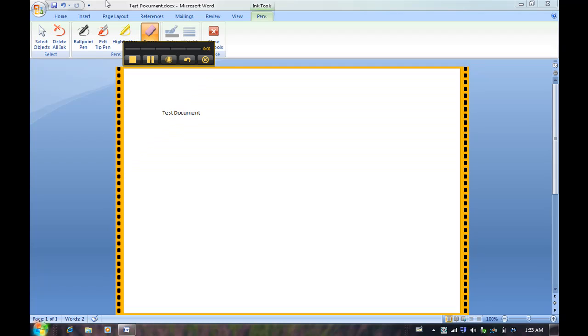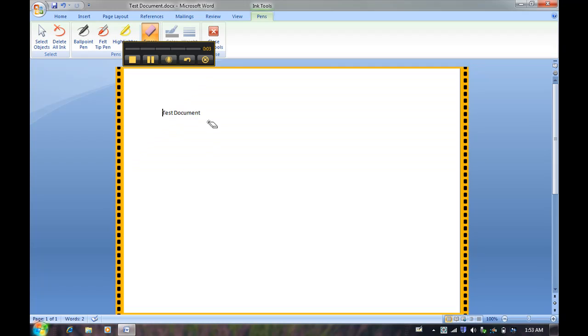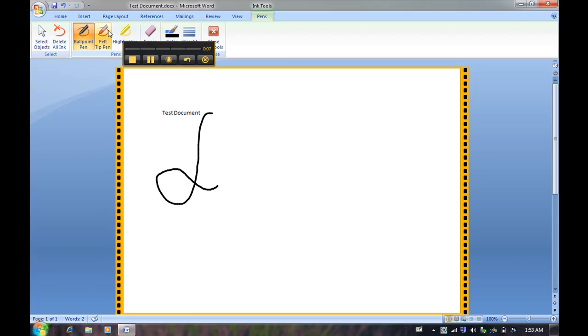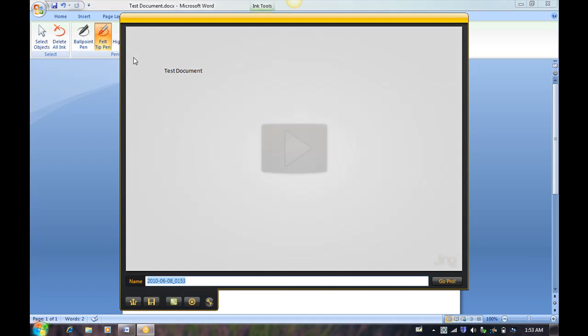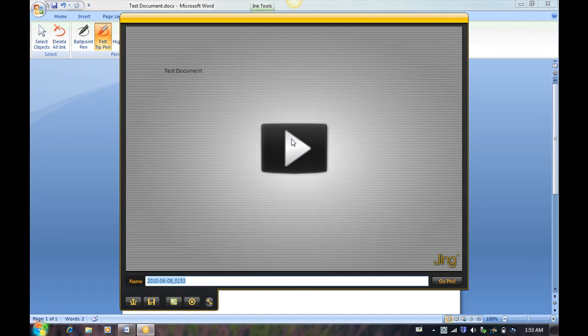I have my countdown, and now I can access my pens. There's the ballpoint pen, and I can begin creating my screencast, writing over whatever on this worksheet. When I'm done, I'm going to click this stop button. I'm going to review my screencast.